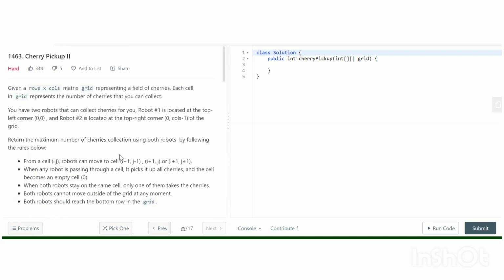This problem is given as: given a rows by column matrix grid, there is a matrix representing a field of cherries, and each cell of that grid has some cherries, or you can say some points. Each cell in the grid represents the number of cherries that you can collect. So you are given a 2D matrix grid, and in each cell there is a number of cherries, or points, like number of coins, that you need to collect.